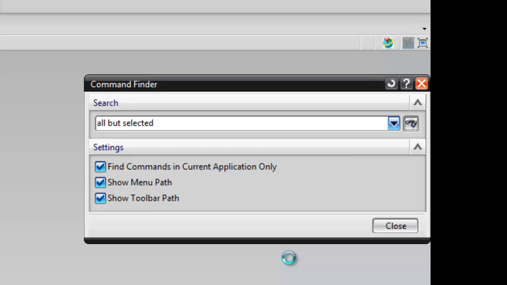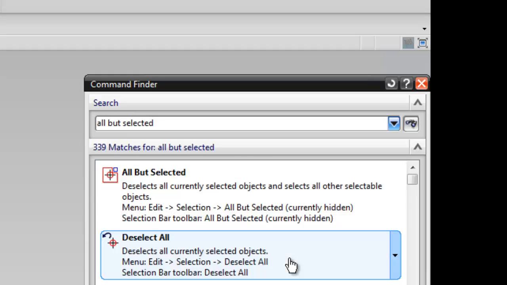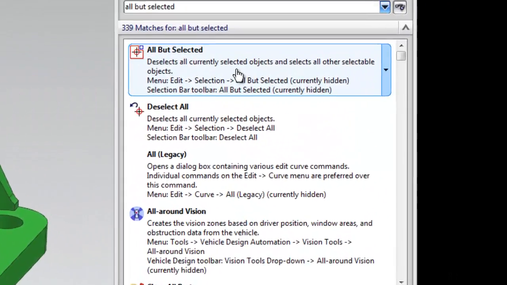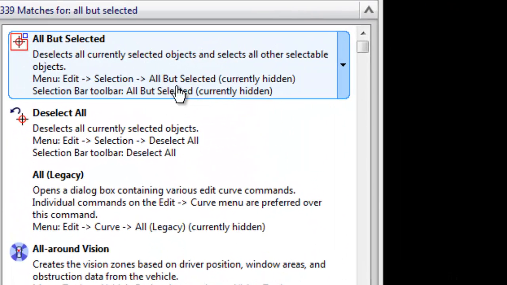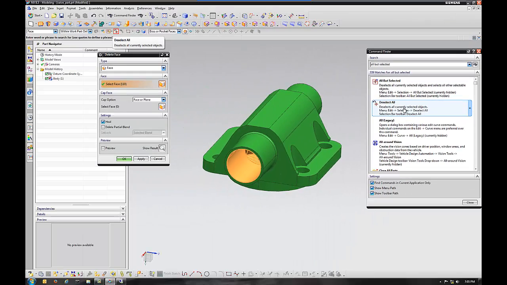And when it does find it, you'll note that it will show you where it is in the menus, what tool buttons, which menus it's under. Now in this particular case it wasn't on our menu, and it should flag us to that. So here's the all but selected, and you can see currently hidden. It's not on the selection toolbar and it's not on the menu. For instance, deselect all, you can see that over there it highlights it as I hover over it.